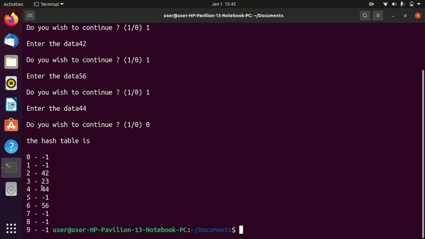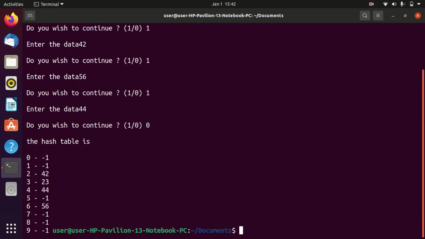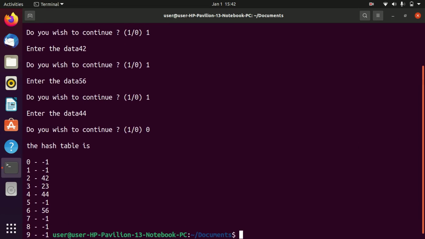So you can see here the hash table. This is how it is going to take up locations. 23 is going to take a place at 3, that is the third location. 42 is going to take the second location. 56 is going to take location 6. Then 44 is going to take location 4. Now let me run once again and show you.